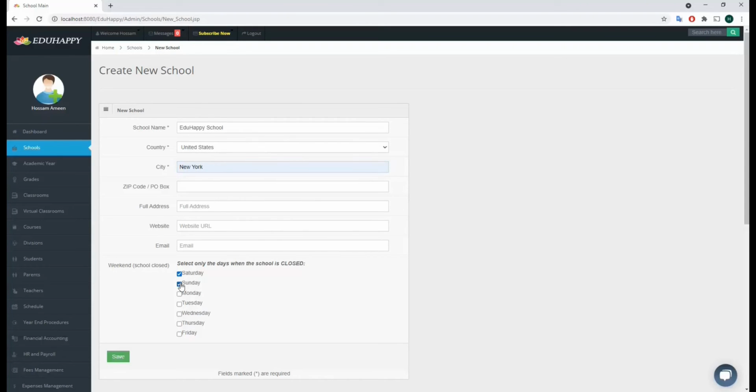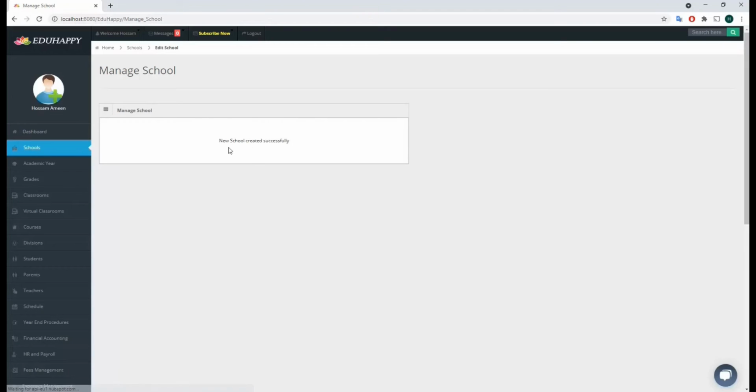And here you need to select the weekends. When you select the weekends, it will impact the scheduling system, because the schedule will determine what the working days are. So you need to determine here what the weekends are. So click save. Once you save, the new school is created.